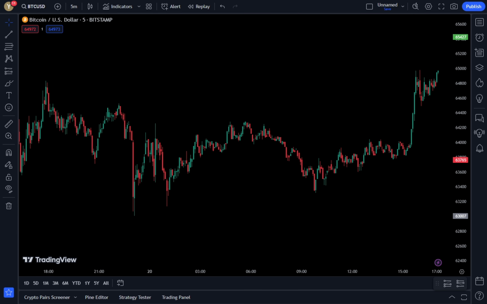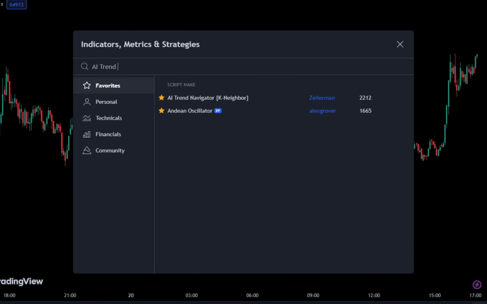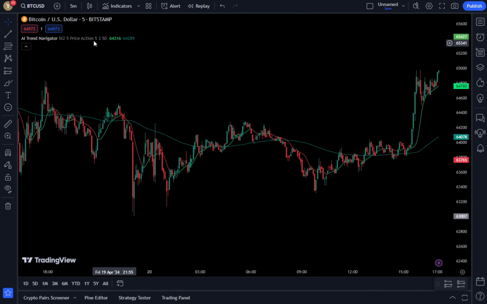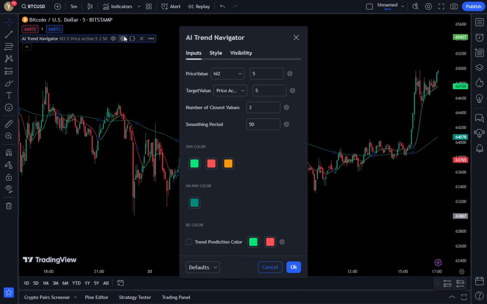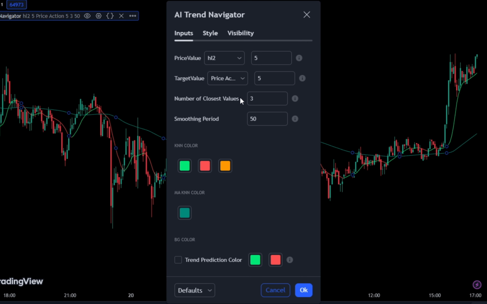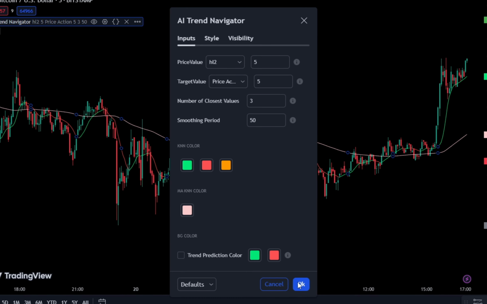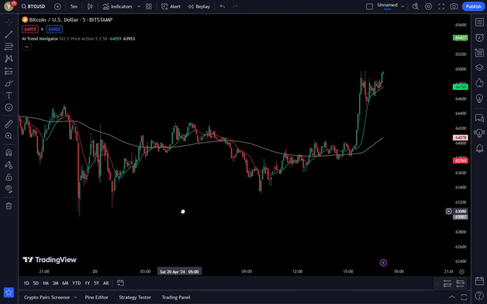Adding indicators. Go to the Indicators search tab and type AI Trend Navigator. Choose the AI Trend Navigator. Enter the settings of the AI Trend Navigator. Customize the price value and target value according to your preference. Change the color of the MN line for better visibility. Click OK to confirm the changes.